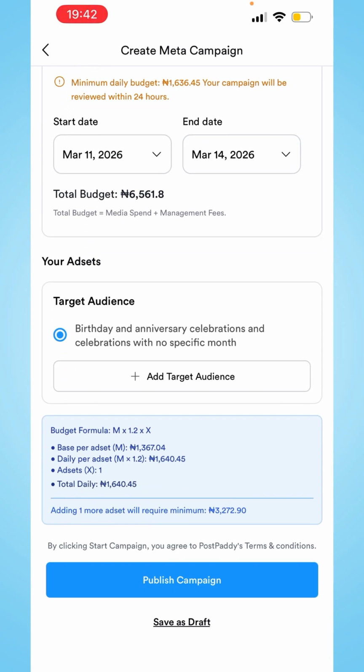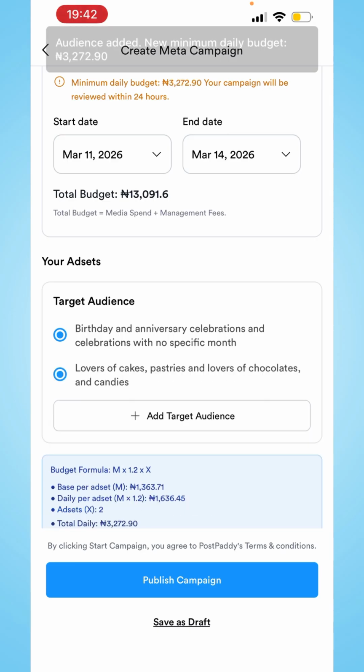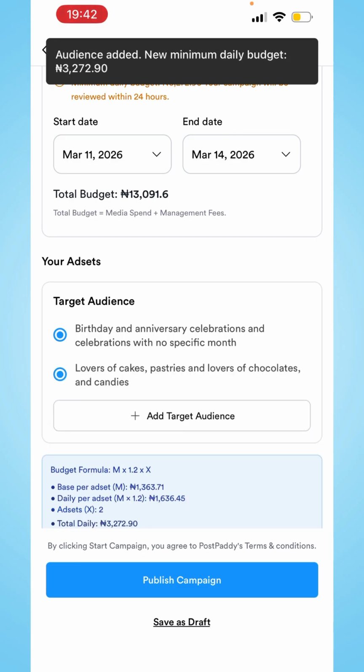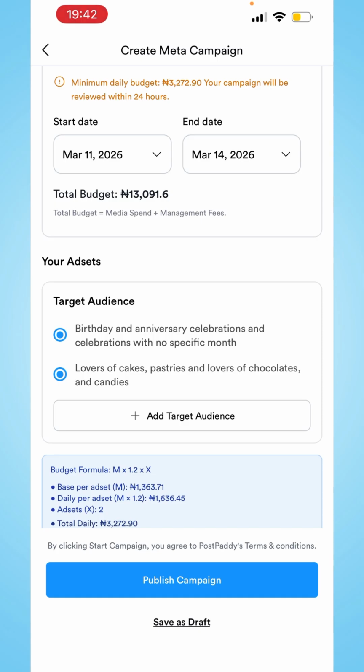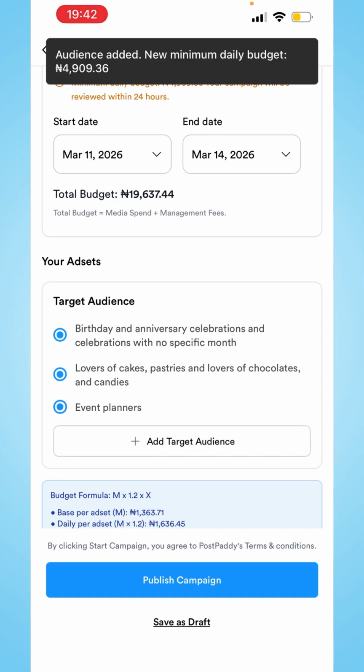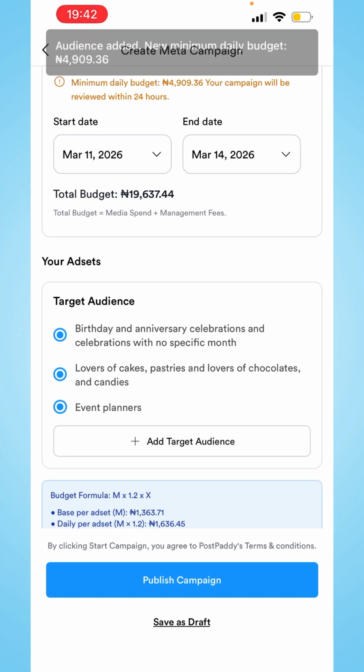For your audiences, there is already one audience selected for you, which in this case is birthday and anniversary celebrations. You can also add other target audiences. As you can see, we've added another target audience. You can add until you run out of audiences.